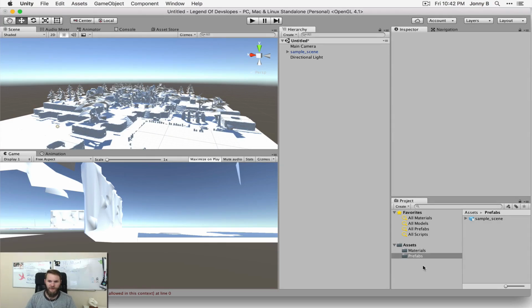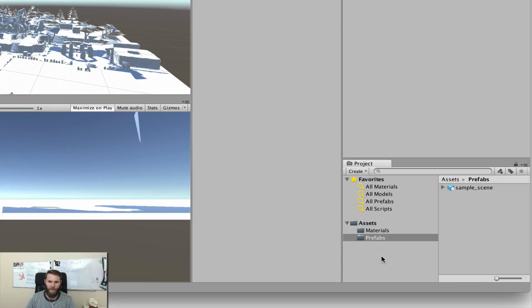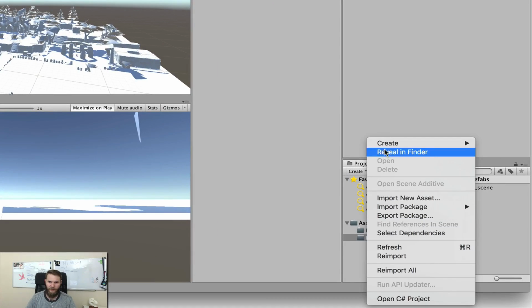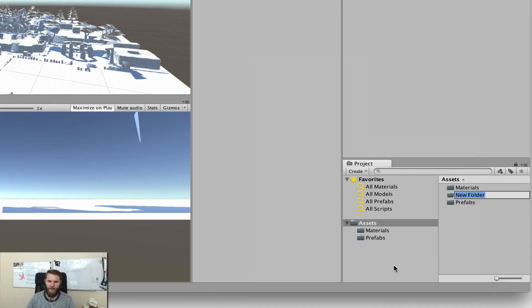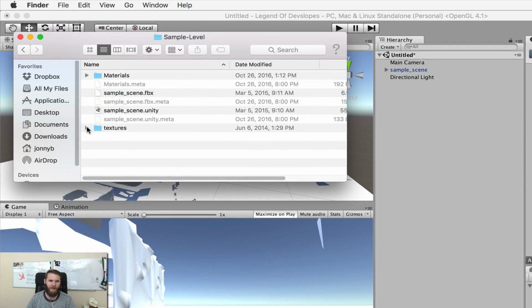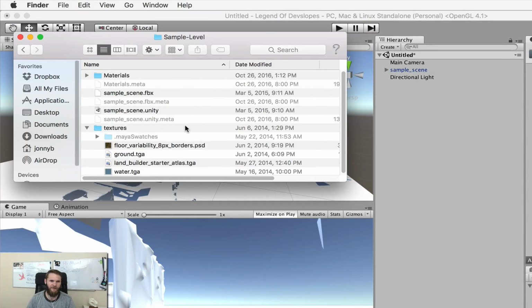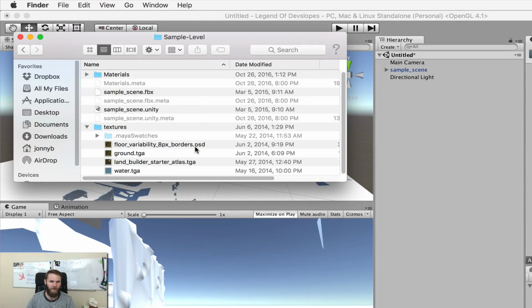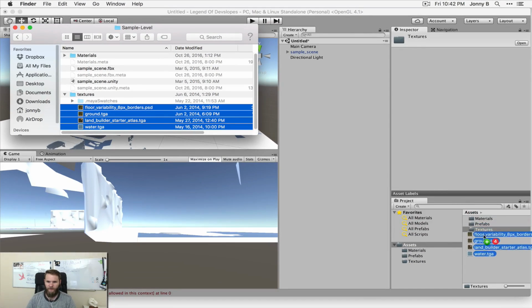To get the textures, let's create a new folder in our assets. We're going to right-click on assets, create folder, and we're going to call this folder textures. All right. Now let's go back to our folder of assets, and I'm going to expand the textures folder here, and we are going to grab all these four and drag them here into textures. Let that copy over.